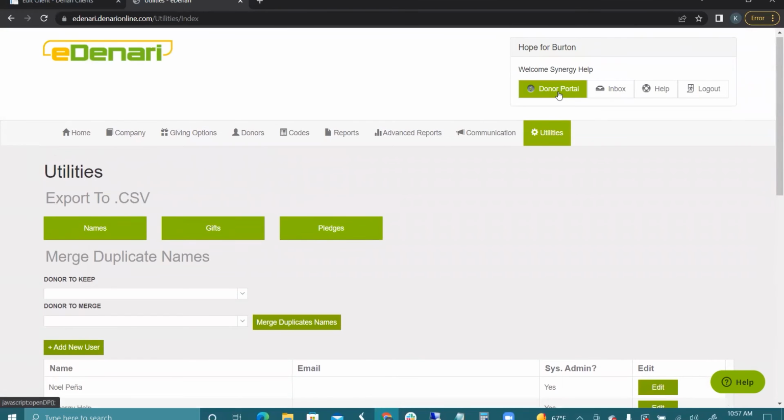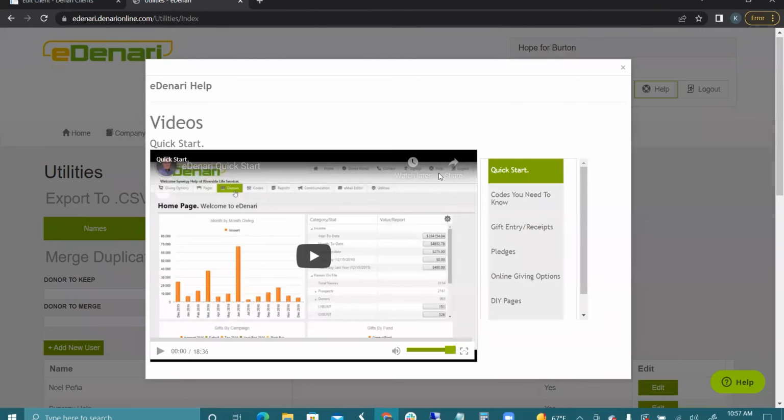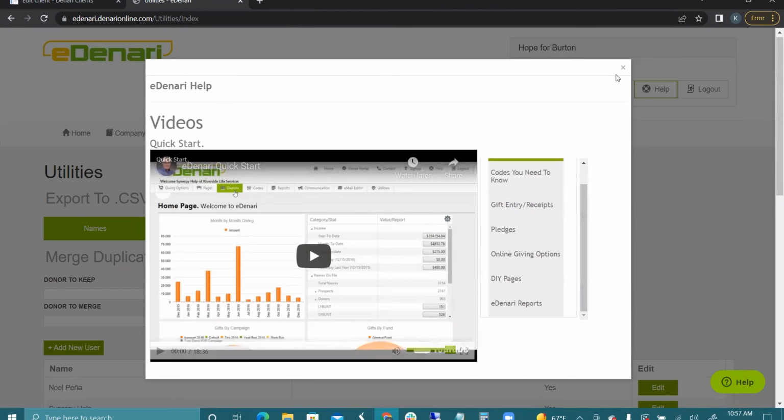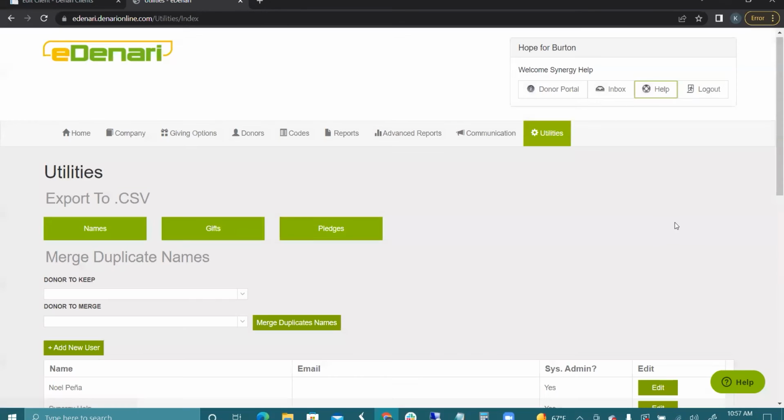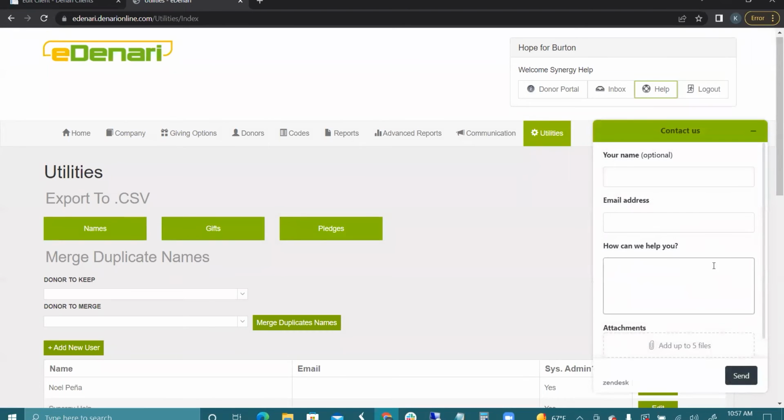And then we also have the donor portal, which we'll go over here in just a moment. Any reports that you do will go in your inbox. And we also have the help, where you can see here, we have help videos for you. And you can also reach out down here with help. This will send this directly to our support desk with any questions or problems you may have.